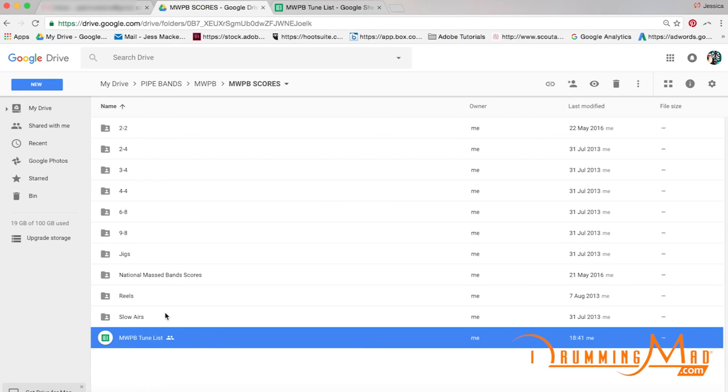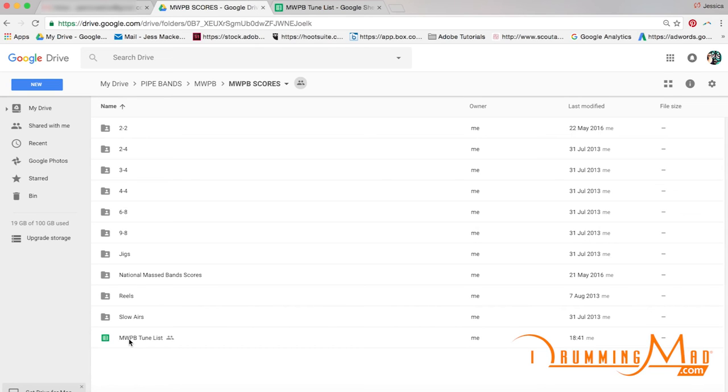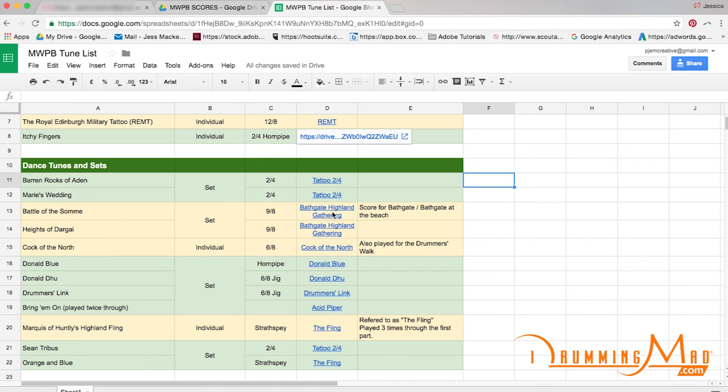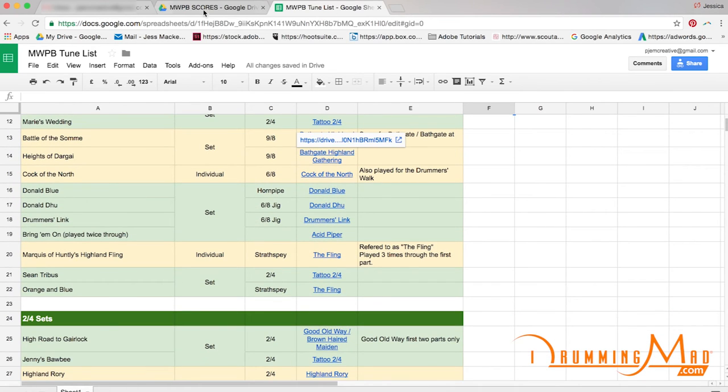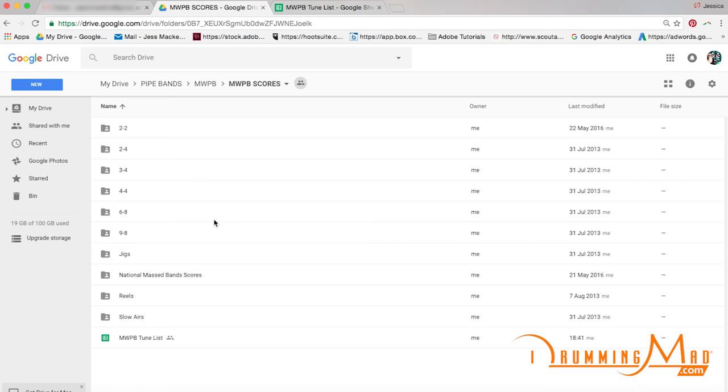And just tell them that one is a link to the folder of all of your scores and the tune list. The other link is just a link straight through to your tune list where they can just click straight into whichever score that they need. That's how you set it up and how you use it.